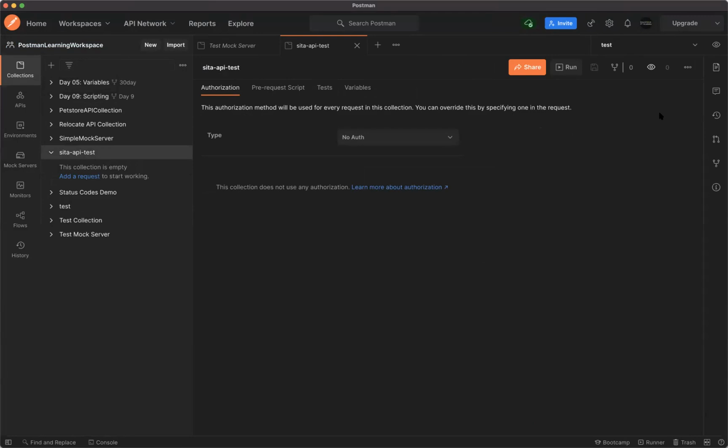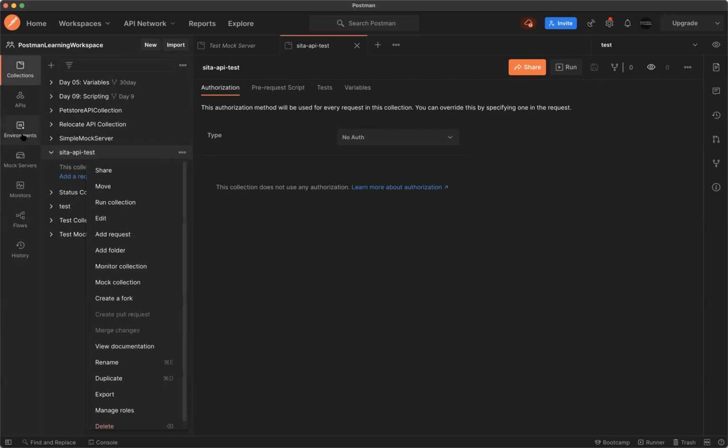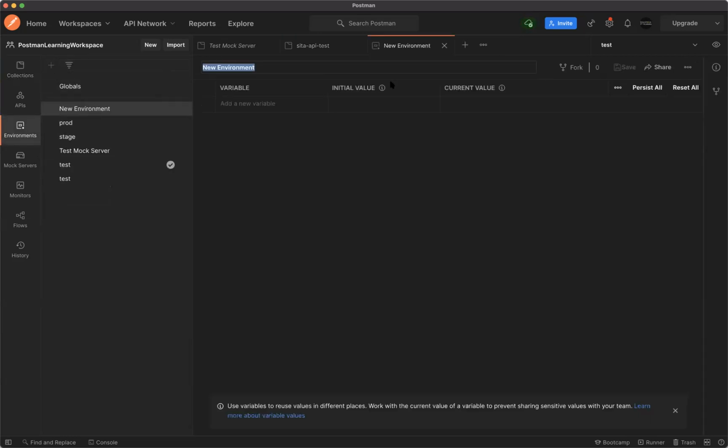So now I will create a variable. First, I'll create one environment. Sorry. Let's go to environments. Let's create one environment, SITA-API-env, I'll just call it, and I'll add a variable that is base-URL. And now our base-URL will become the URL of Heroku. Let me copy it from the browser and come back to Postman. So this is our base URL always now, and this is our environment.